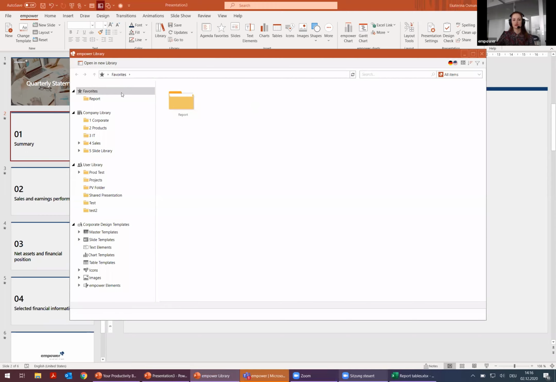And in there, I also have under my favorites the report folder, which is no surprise if I'm working in the financial department. So this is something that is interesting for me, and I'm working with this information probably very frequently. Apart from that, we have also a company library where you have all the information stored centrally, for example, product materials, etc., that everyone could use in their presentations.